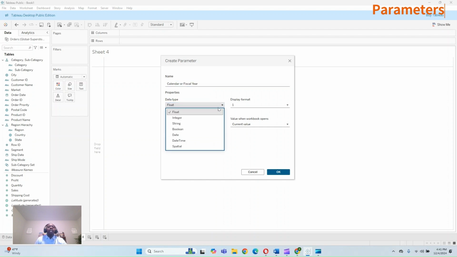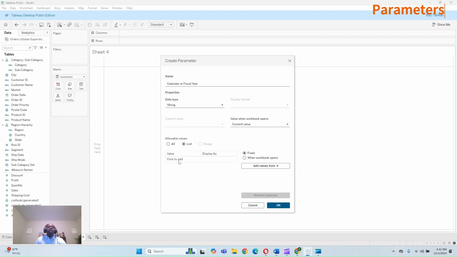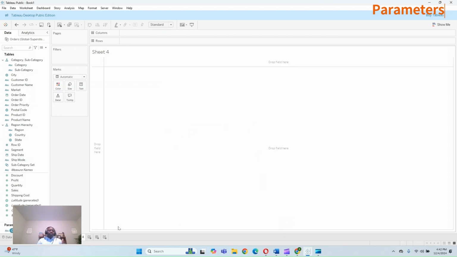All right, you can select any data type that you want. I want it to be a string, and I want it to be a list. So calendar year, then fiscal year. I want to create a parameter that toggles between calendar year and fiscal year. All right, so I'm going to click OK. So step number 1 is to create a parameter.